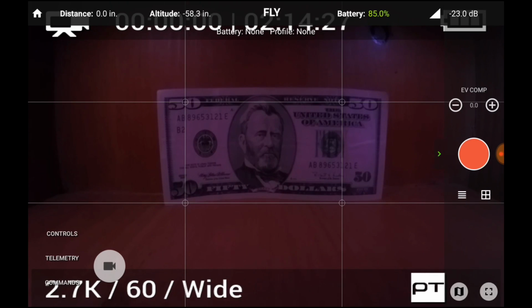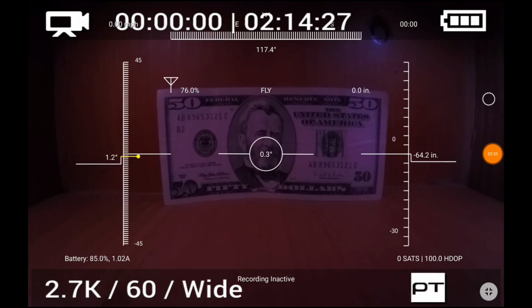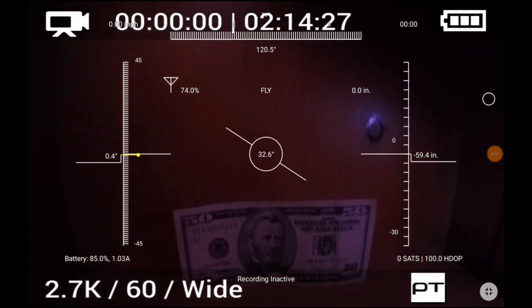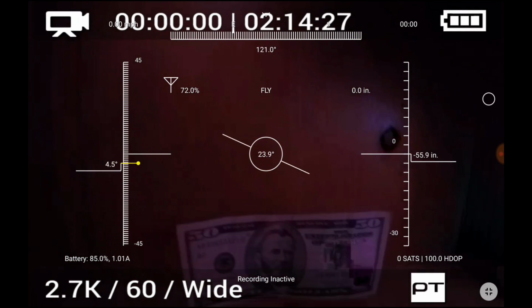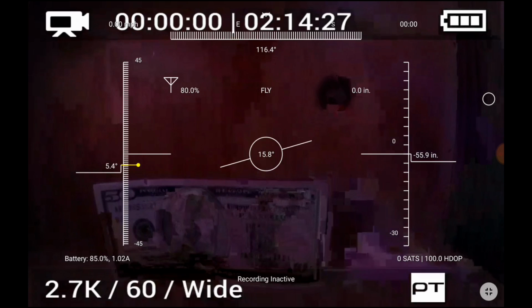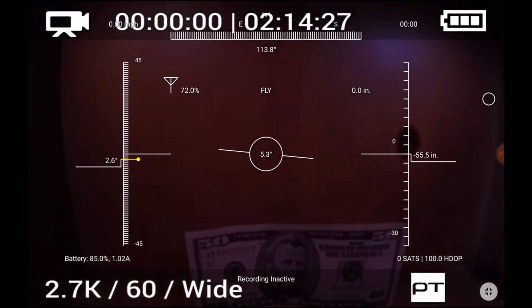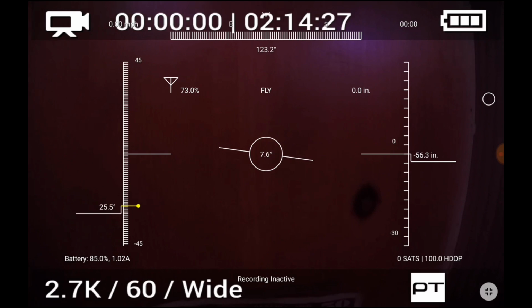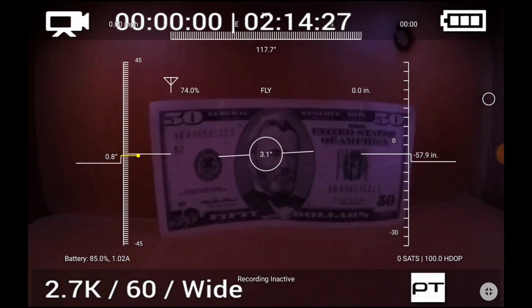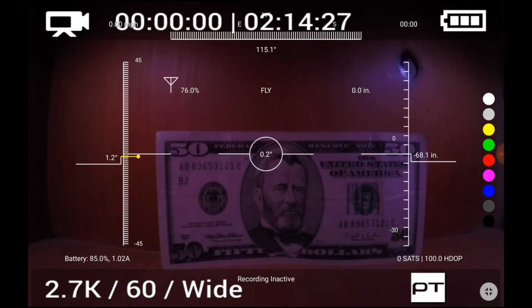The button immediately to the right places a grid on the screen for framing your shots better. The button at the bottom pulls up a heads-up display. It will give you a live display of pitch, roll, yaw, controller signal strength, flight mode, and satellite and battery information. You're able to change the color of the HUD by clicking the circle in the right of the screen.